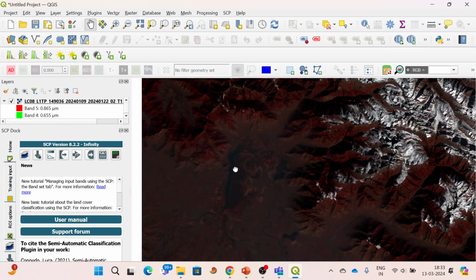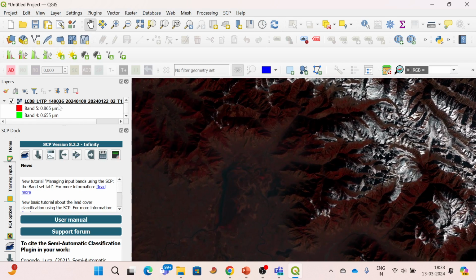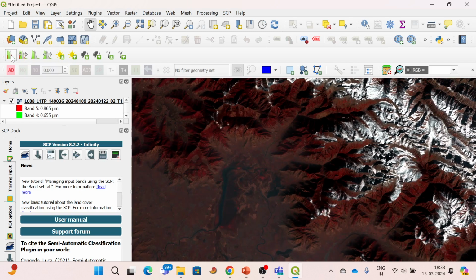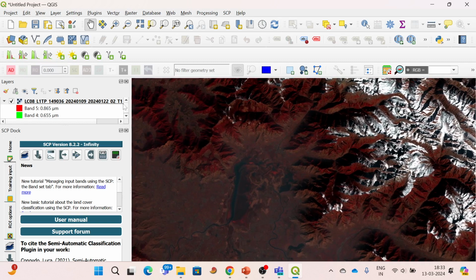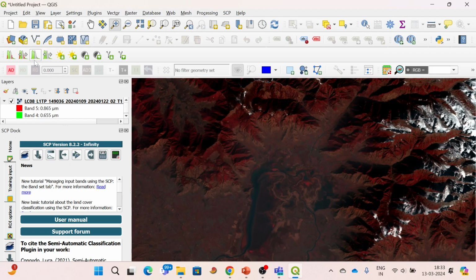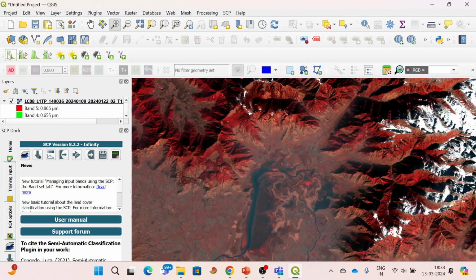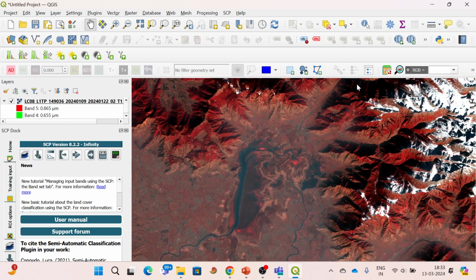So if you want better results, what you can do is apply stretching. Okay, so zoom in and then apply stretch. Okay, so now the features are visible clearly.